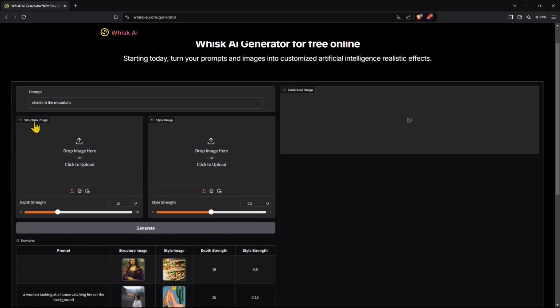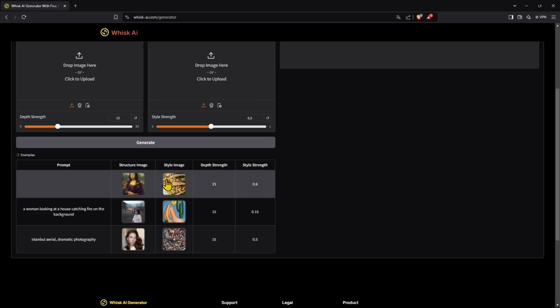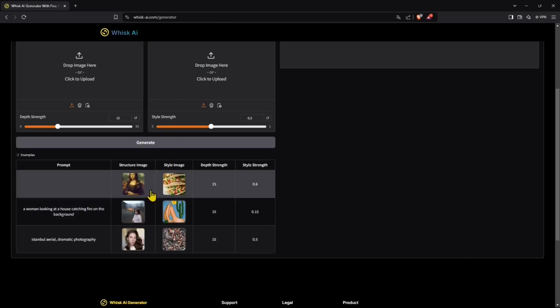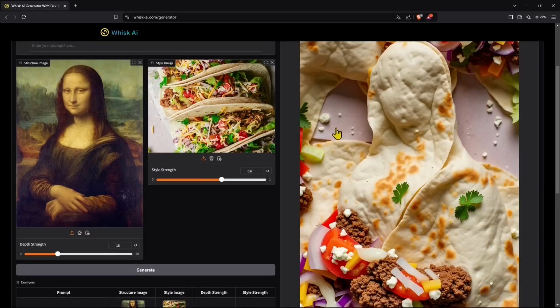So here we can use a structure image and we can use a style image. So the structure image is the one that is going to give the shape to what we are creating. The style is what we want to create, if it's going to be an illustration or a photographic image, like a really realistic photo.